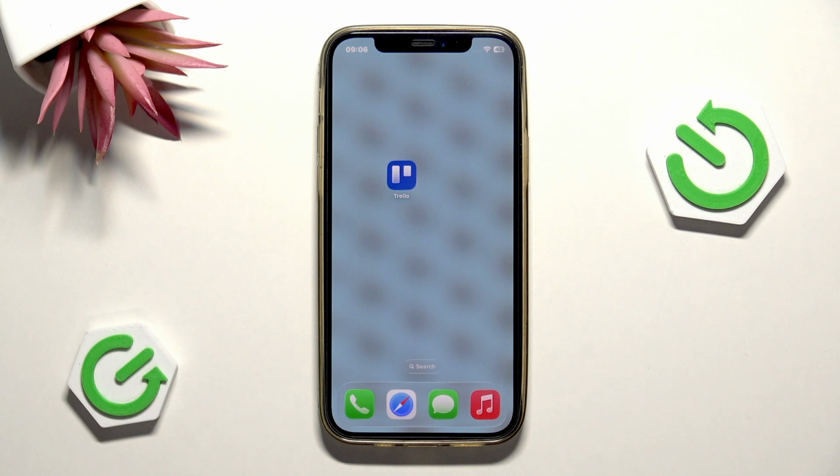Hi guys, welcome back. Today I'm going to show you how to use Inbox and Planner to organize your day in Trello on your iPhone 12. So let's begin.